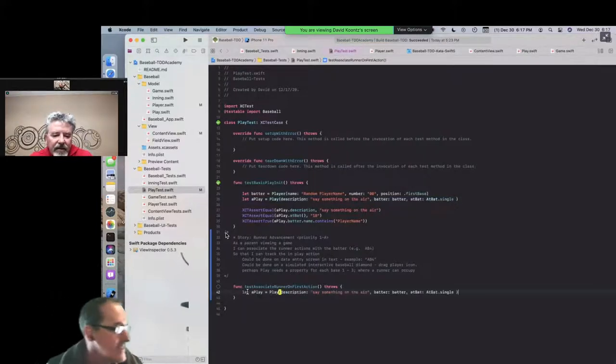I don't see the copy paste comps. Let's give it a try. Say something on the air about the batter and a play. And this play needs to have the player on first who is going to try to steal. Okay.